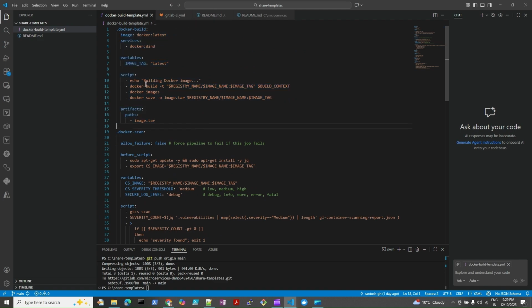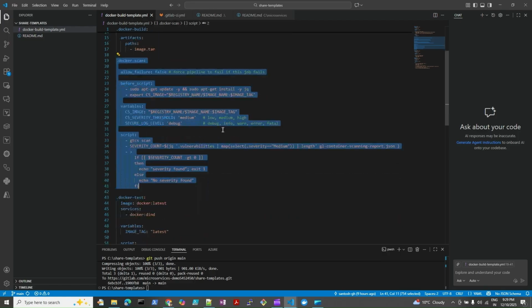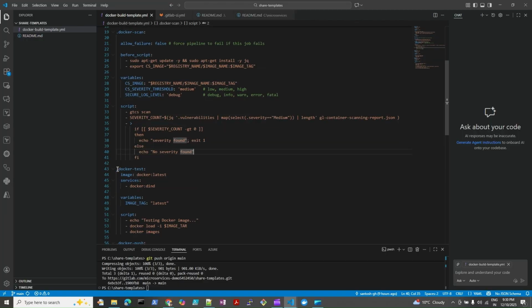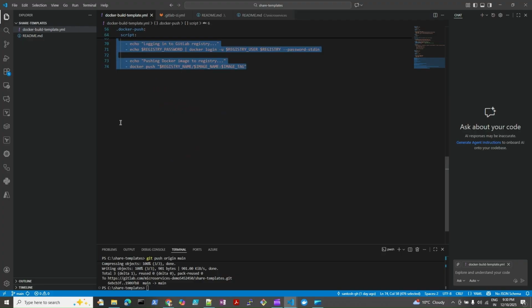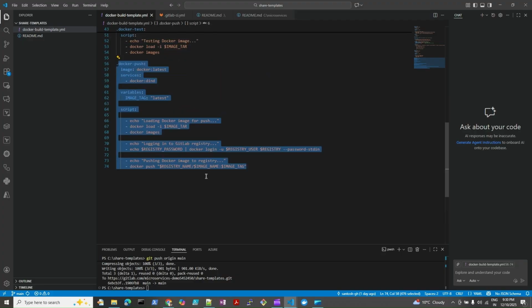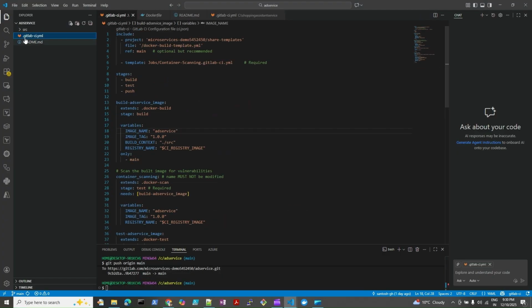So here we have created multiple templates. You can see this is one docker build template, this is docker scan, this is for docker test, and this is for docker push. So this is the YAML file, some generic code that we can include in our parent pipeline, in our microservice parent pipeline. If you go to one of the parent pipelines, for example, the art service, here this is .gitlab-ci.yml.